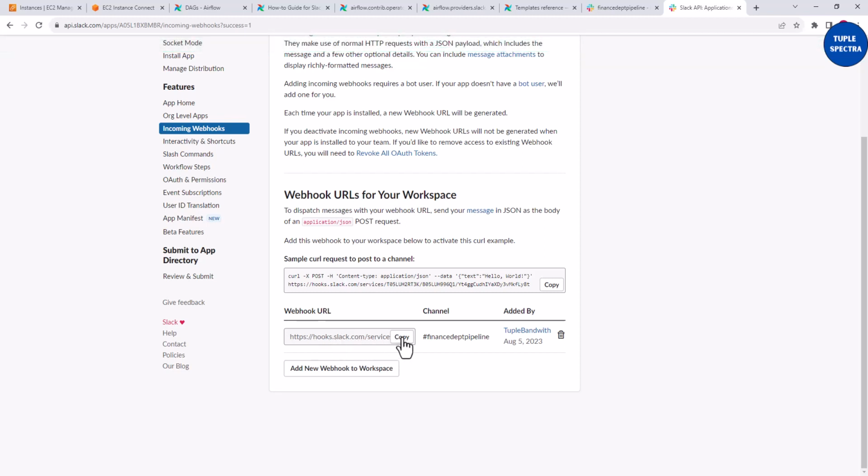This URL is very, very important, guys. When you copy it, you can save it in a notepad somewhere so that you don't lose it, because if you mistakenly close this web page, then you have to produce it again.